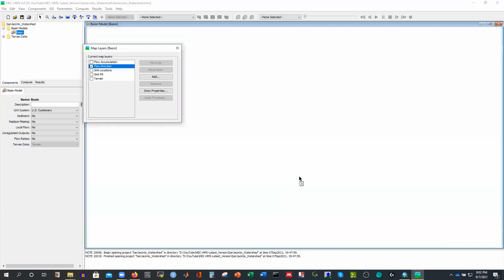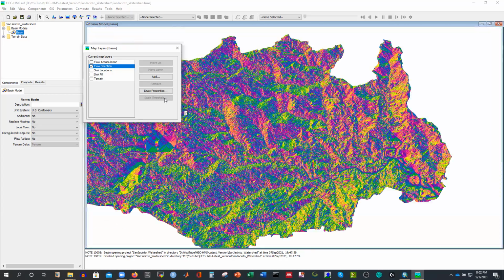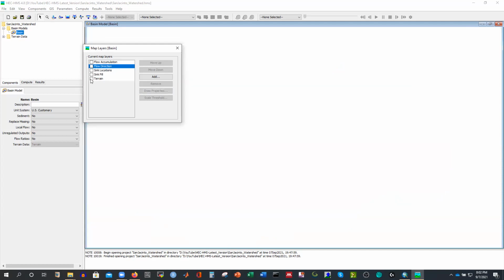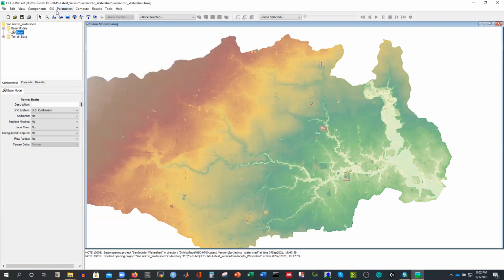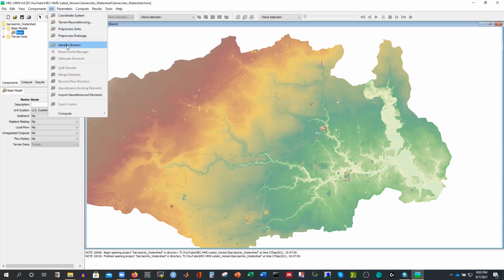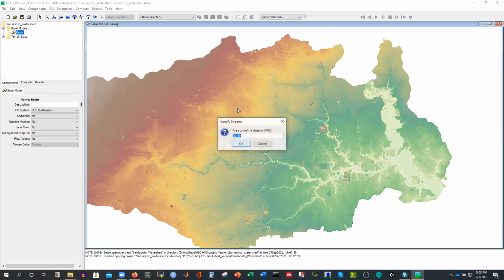If we use this information in our background, I'm turning this off and turning on my terrain model, the main terrain data. What I'm going to do is process that, identify streams, and then it will ask what the area of the stream will be, which we can define in square miles. For this case, I'm going to select 50 square miles. So one stream segment will collect water, so there will be water flowing from 50 square miles.